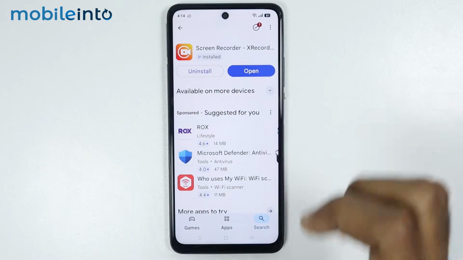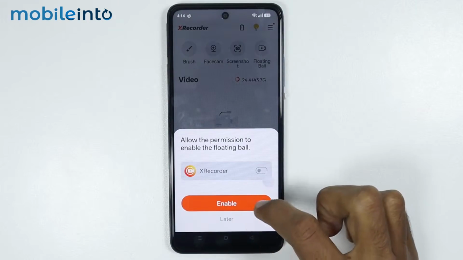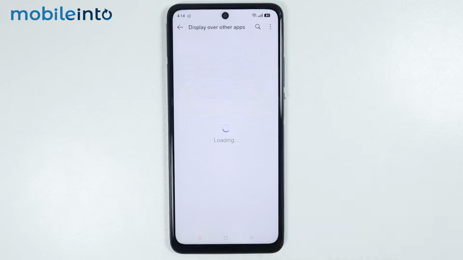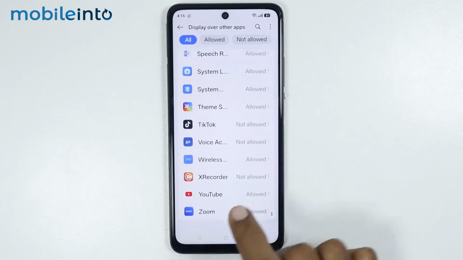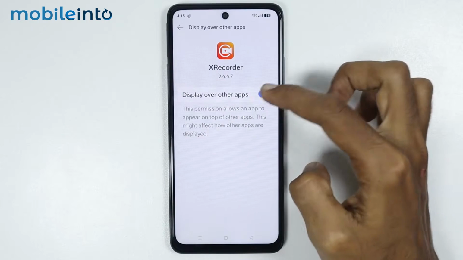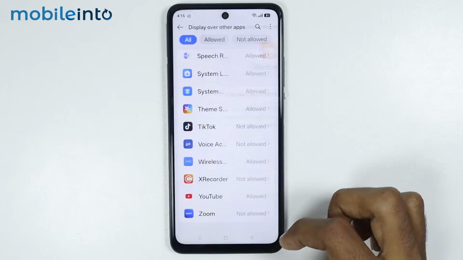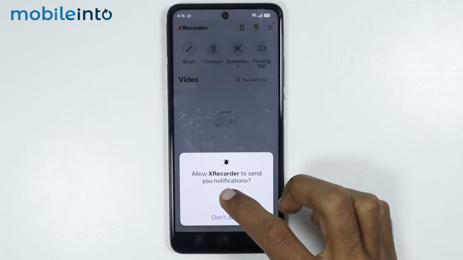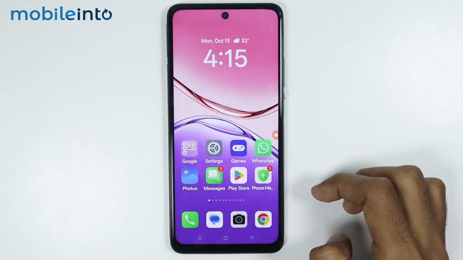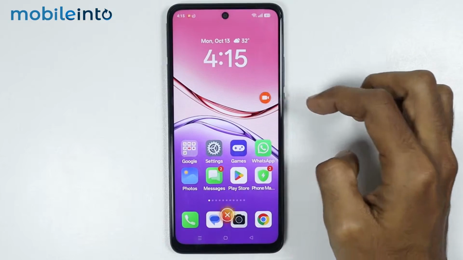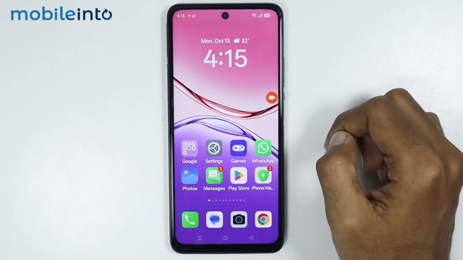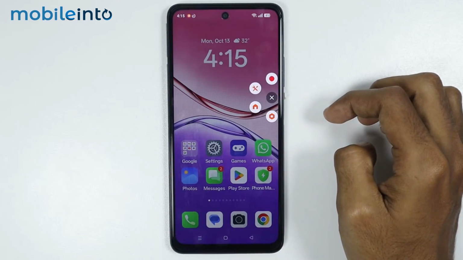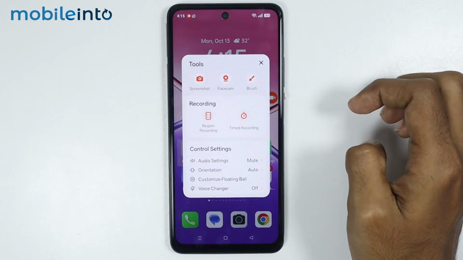And tap on open. From here, just tap on enable. Now from this app list, just tap on X recorder and enable this option. After that, just go back and give this app this permission. And once you do that, a small bubble will appear at the side of the screen. Now just tap on this bubble and tap on the tools icon over here.